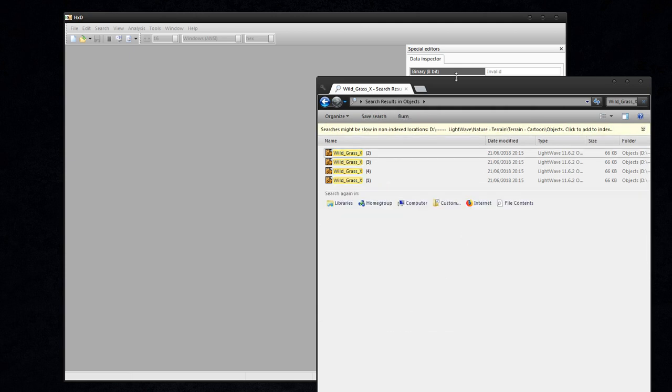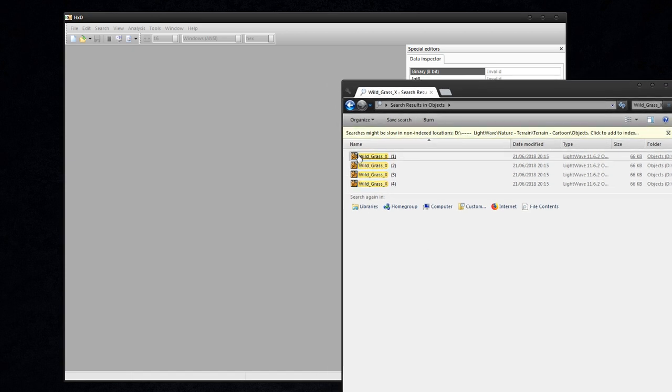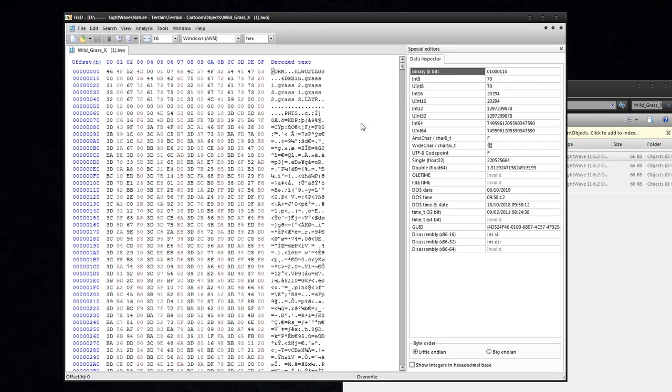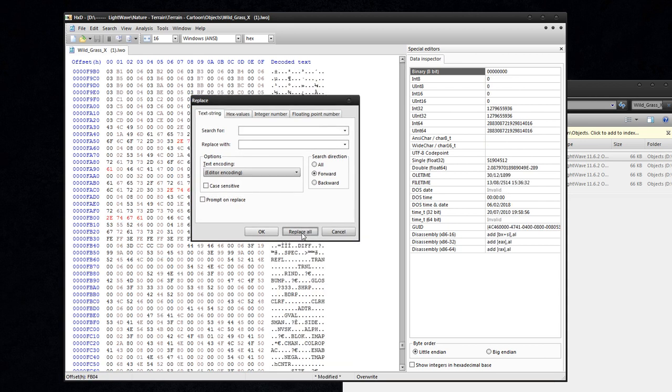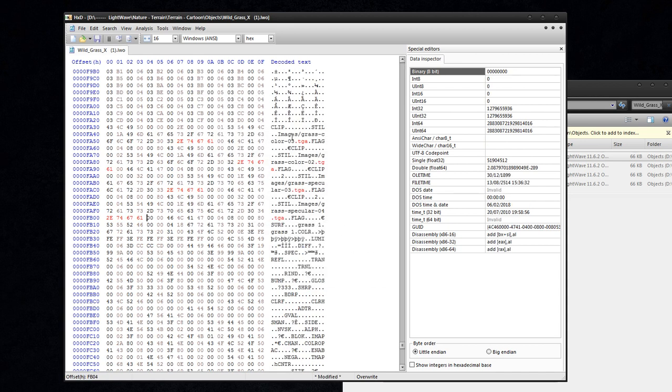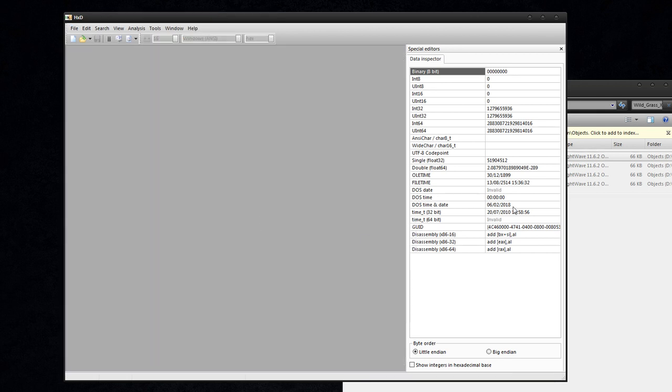So what I'll do here is replace some texture file names, or extensions rather. So from .psd to, for example, .tga, replace all, and you can see it found four instances of that. So we'll just close and hit yes to save.